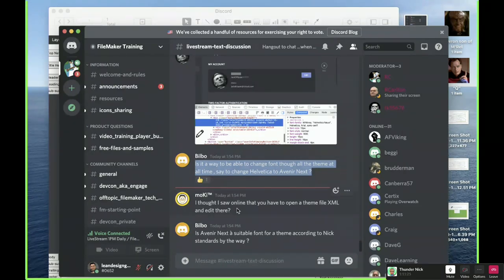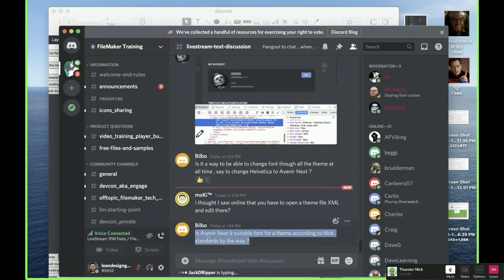I saw online that you have to open a theme file XML and edit. Yeah, maybe you can do it. I don't know that. I never went there. I can't confirm or deny what you say. Maybe you can do that. I'm asking the question because I never did that. I think I saw something from FileMaker that we can do that. But today I want to stay in the FileMaker kind of environment. I never had to go that far to do it.